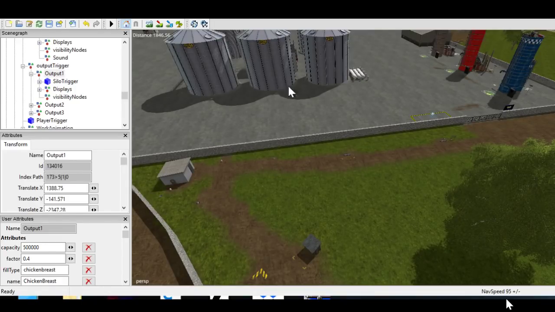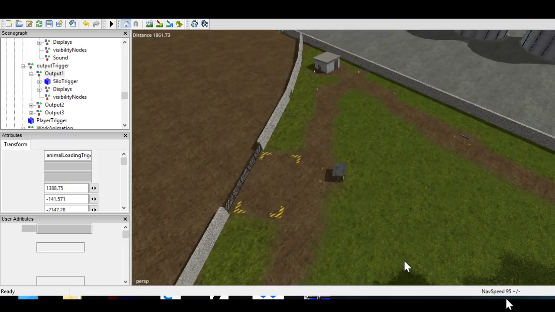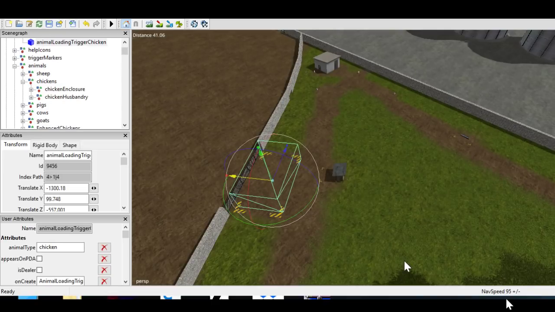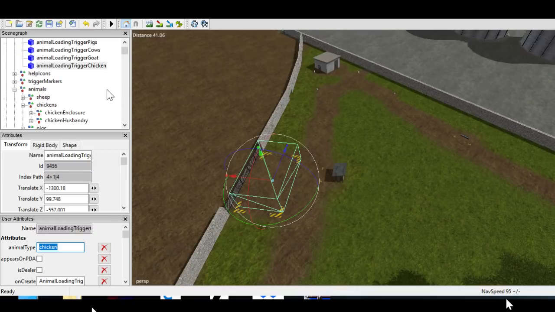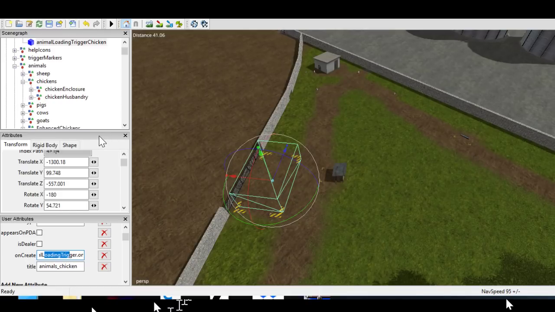Okay, so I've searched here. I'm thinking, maybe I screwed up somewhere and didn't put the animal type in one of these triggers. But there it is right there. You see chicken, that's the animal type. I did make this when I did the enhanced chickens, animal loading trigger for chickens. And it's actually this error that's coming up. This chicken husbandry.